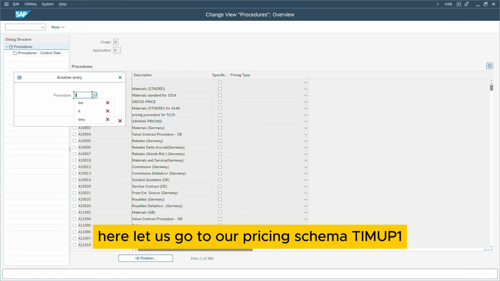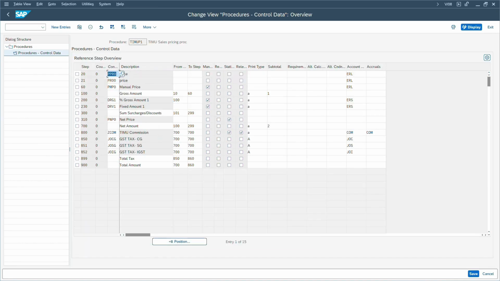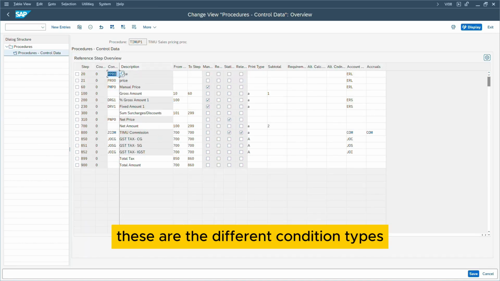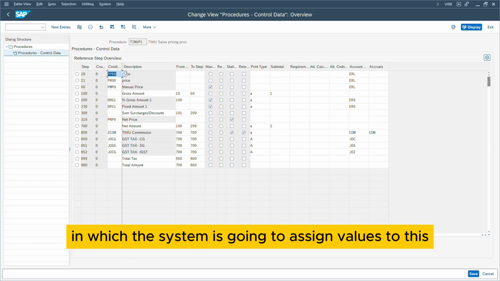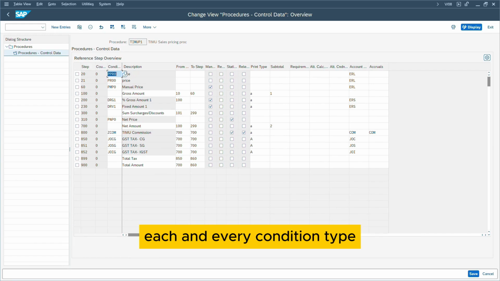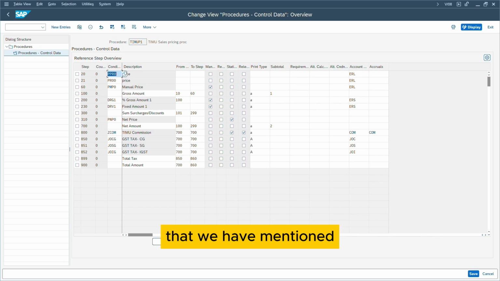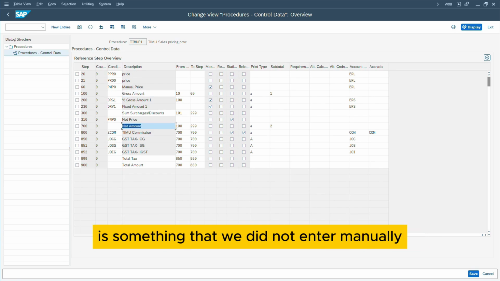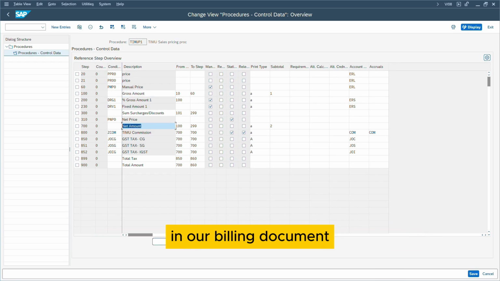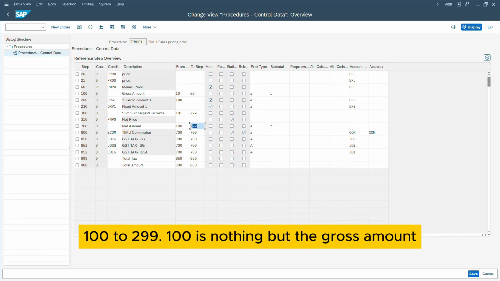Here, let us go to our pricing schema, which is TIMUP1. If you see here, these are the different condition types assigned to our pricing schema or pricing procedure. And this is the sequence in which the system is going to assign values to each and every condition type. We can also define the formula that we have mentioned. Gross amount or net amount is something that we did not enter manually in our billing document, but the system summed up the values from step number 100 till 299.